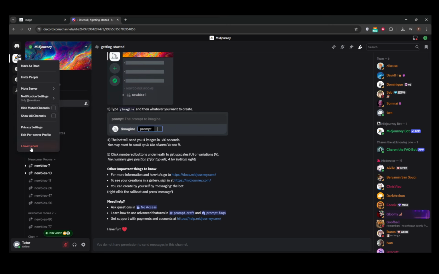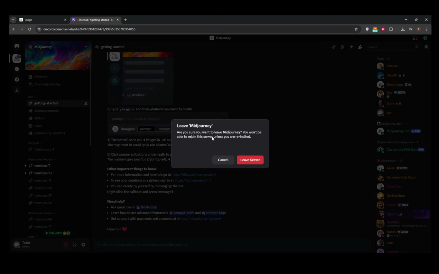After you click on Leave Server, Discord will present you with a prompt asking you to confirm your decision to leave the server. This step is in place to ensure that you don't accidentally leave servers that you still want to be a part of. Double-check that you're indeed selecting the MidJourney server you wish to leave, and when you're ready, go ahead and click the prompt to confirm your choice. By following these steps, you will have successfully left the MidJourney Discord server.